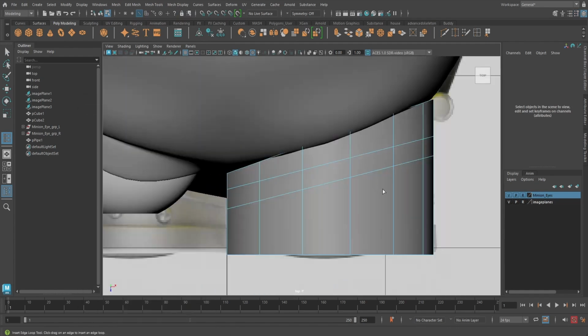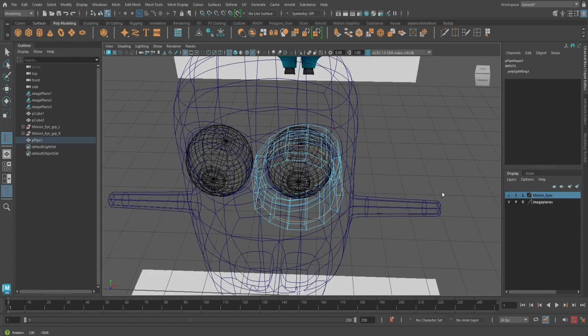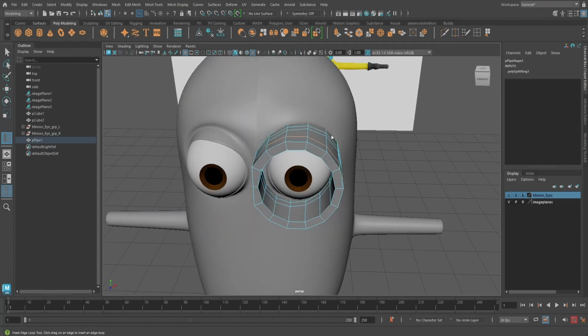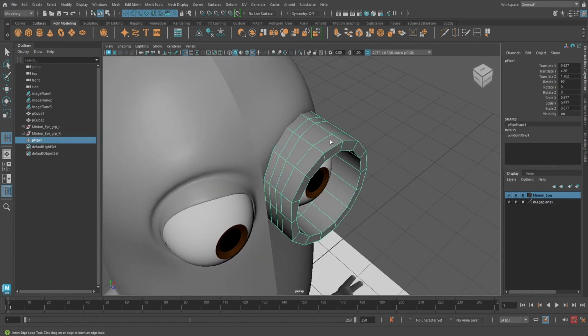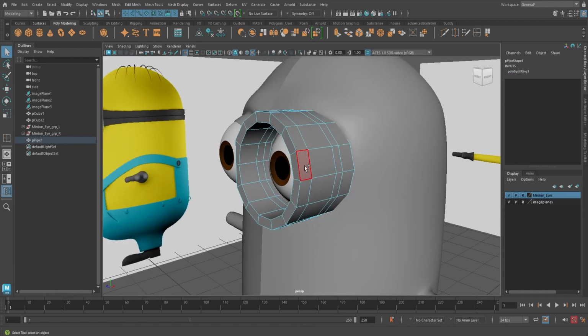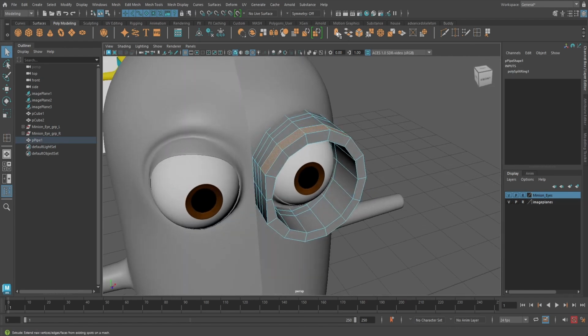Let's go to the top view, and let's insert an edge loop right here. And let's go to Select Faces, and select these faces on the outer edge of the goggle and extrude it.